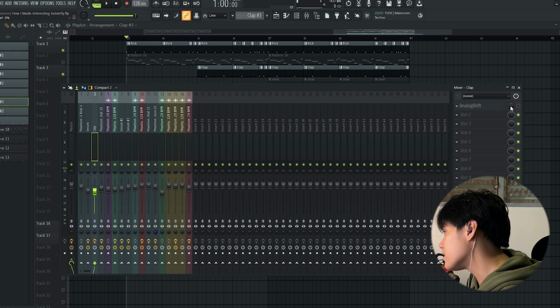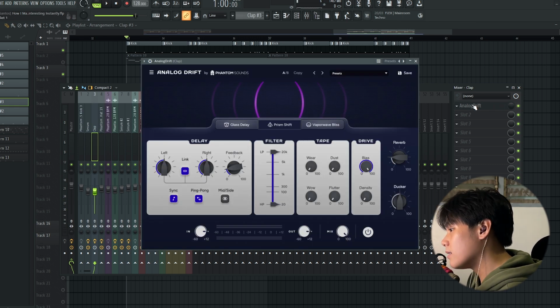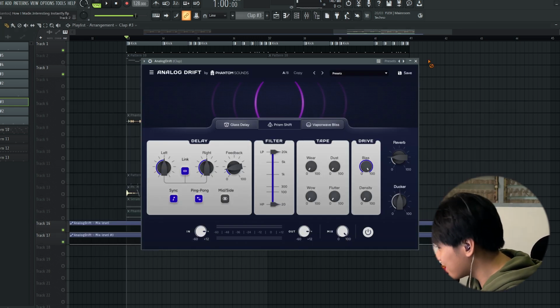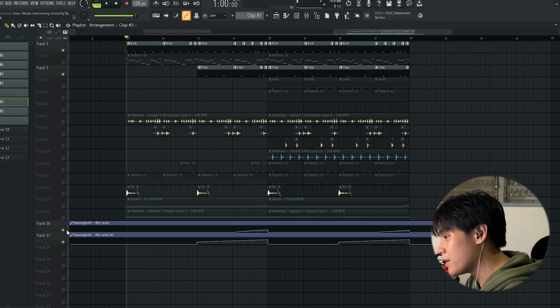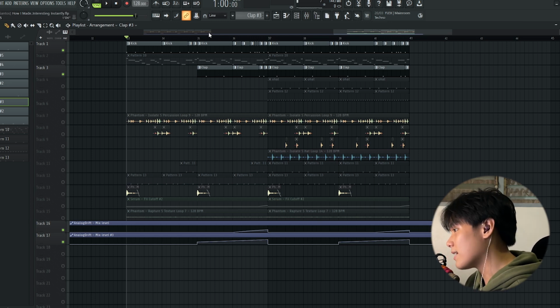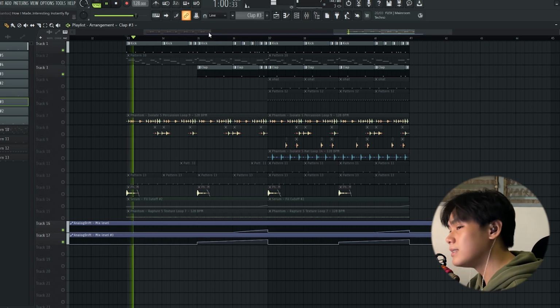Now, let's use our Analog Drift plugin. So this is what the plugin looks like. And we also added an automation on that plugin. So this is how it sounds with Analog Drift.